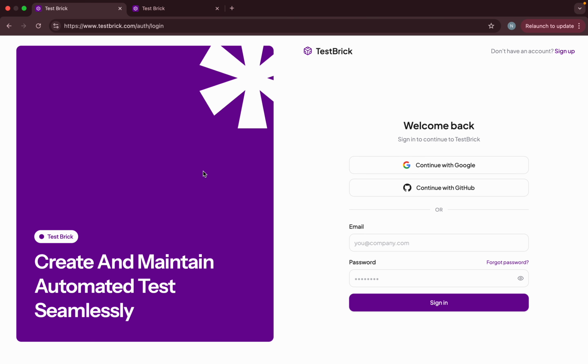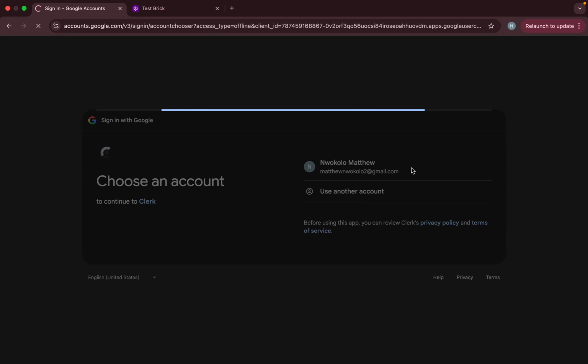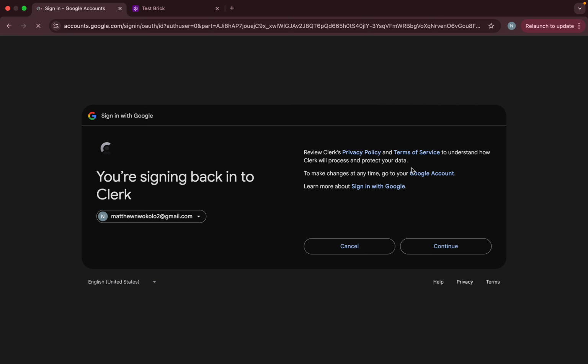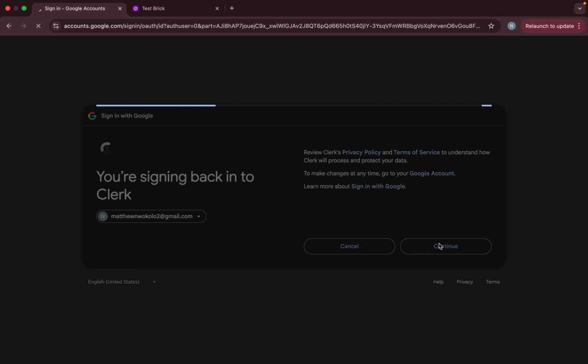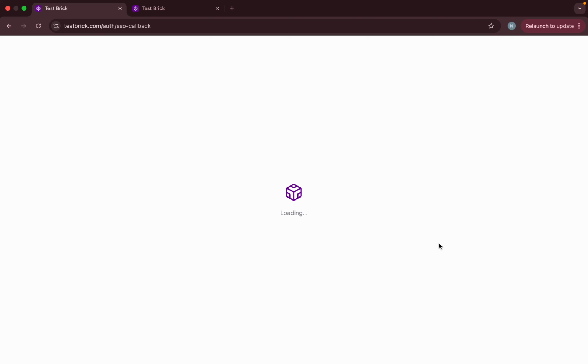Right. Now the next thing you need to do is use these two buttons. You can log in with your Google or your GitHub. I'm going to use my Google here because this account doesn't have a GitHub. So I'm just going to click on it, continue, and I'm going to get redirected to the TestBrick dashboard.